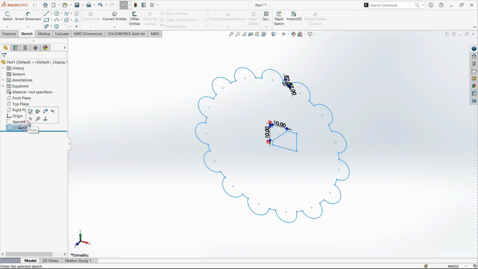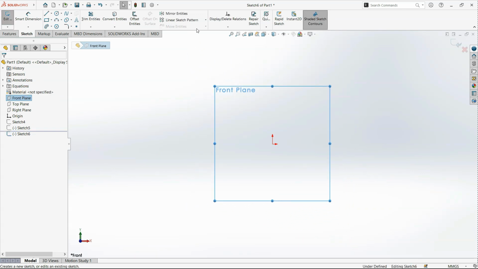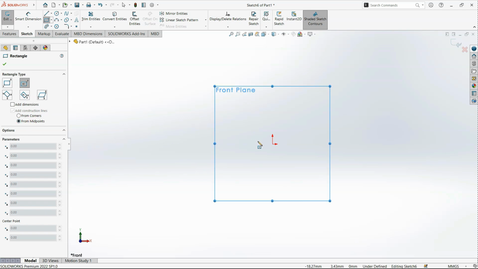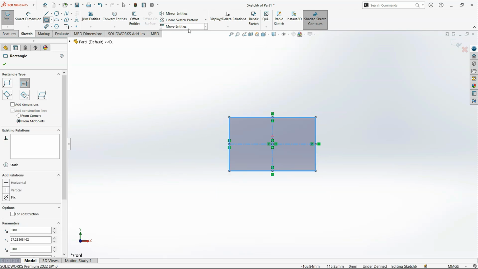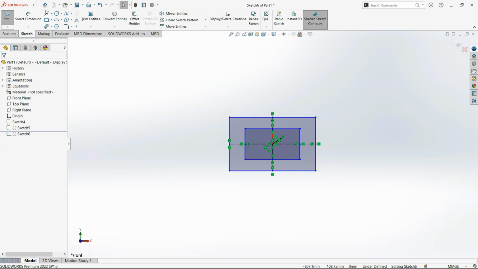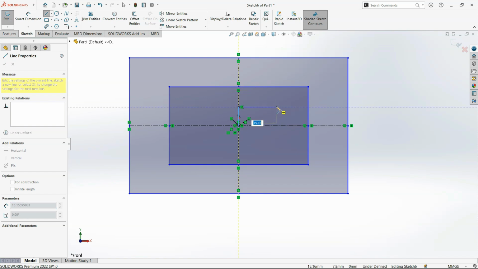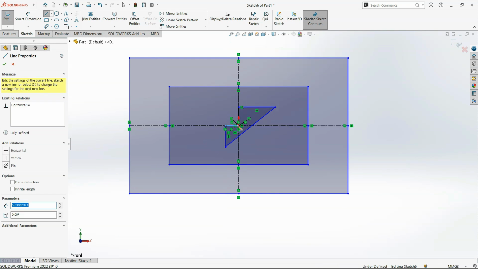So moving towards the next tool, which is basically the move entities, copy, scaling entities. Let me first make a rectangle. So let's just make two rectangles, and let me make a random shape.